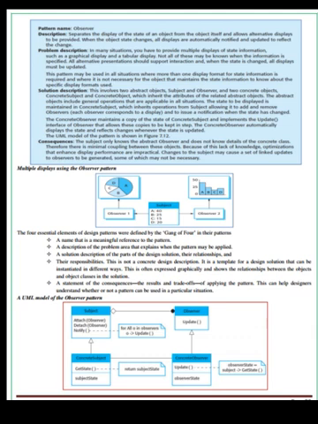This is often expressed graphically and shows the relationship between the objects and object classes in the solution. A statement of the consequences, the results and the trade-offs of applying the pattern. This can help designers understand whether or not a pattern can be used in the particular situation. A UML model of the observer pattern. See the figure.